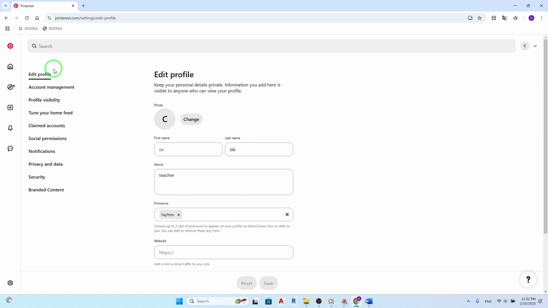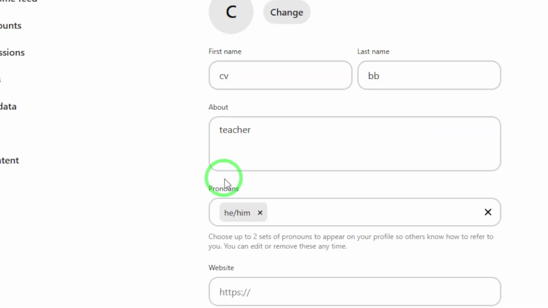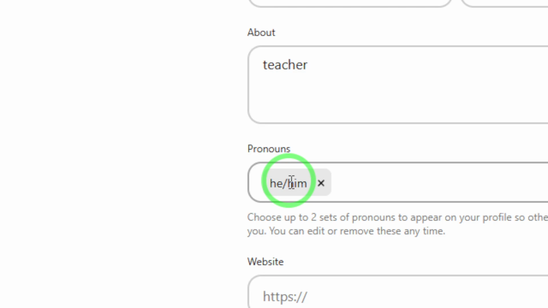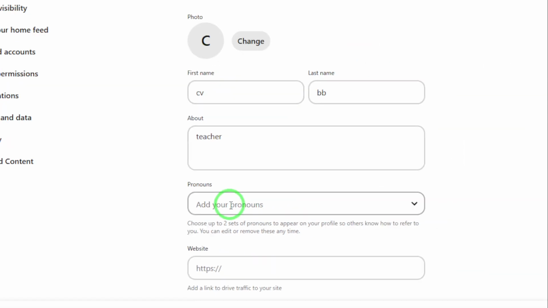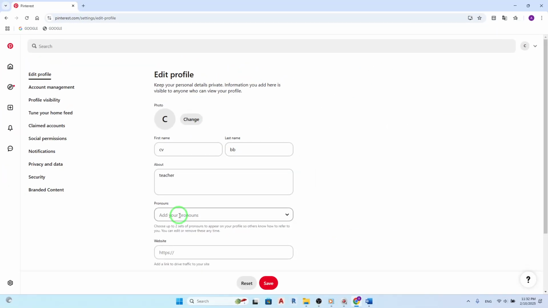Now you're in the Edit Profile section. Scroll down until you find the Pronouns bar. Here, you'll see your current pronouns displayed. If you're updating or changing them, you'll want to remove the existing pronouns first. Simply click on the current pronoun to remove it.